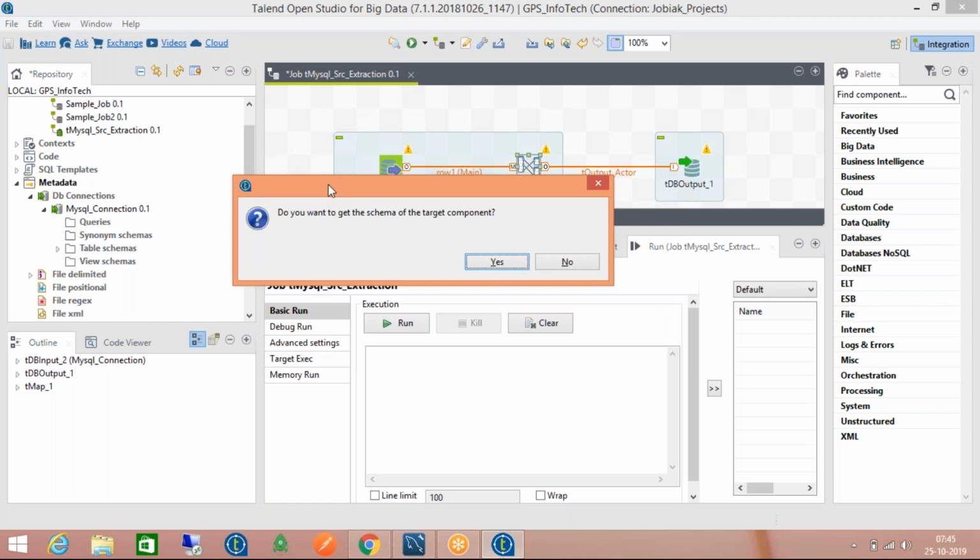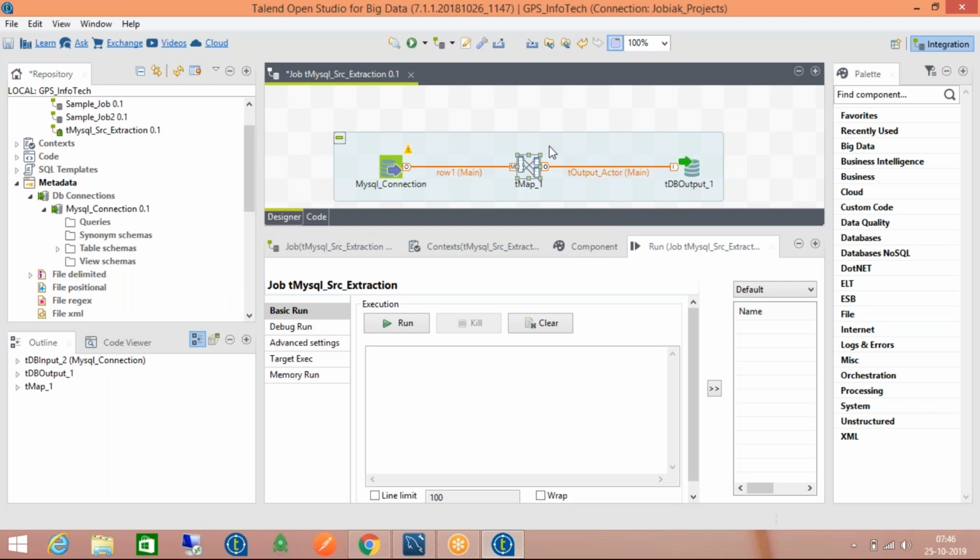Do you want to get the schema of the target component? Since we already connected directly from tMysqlInput to tMysqlOutput, all the fields from the source system got copied to the target. When I connect it, it just asks me whether I want to copy the schema. It doesn't give a chance to drag and drop the required fields, or say that a few fields are already available in the target MySQL output. It's just asking if you want to copy or not. Okay, just say yes.